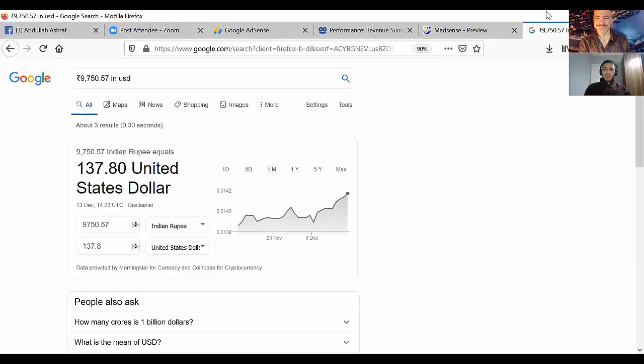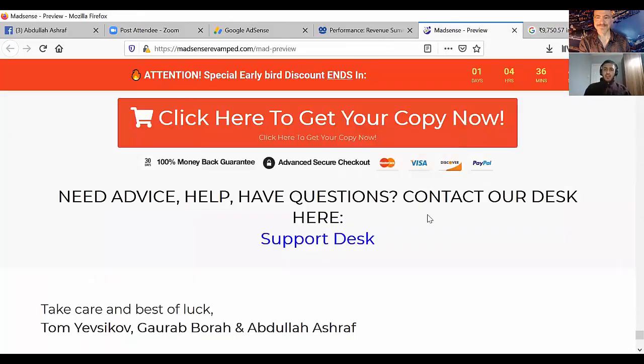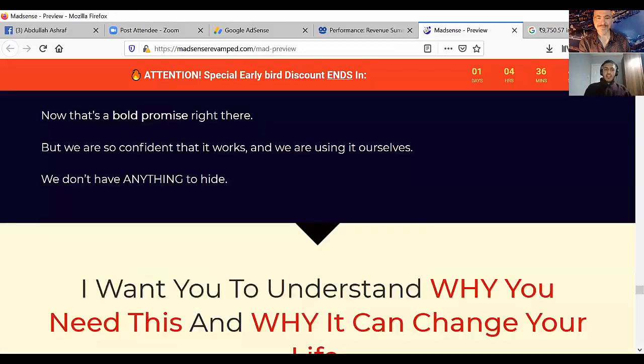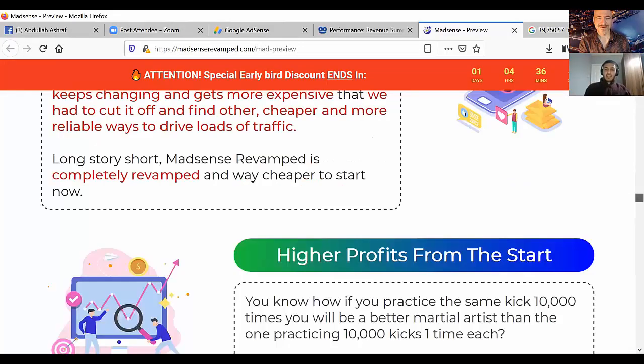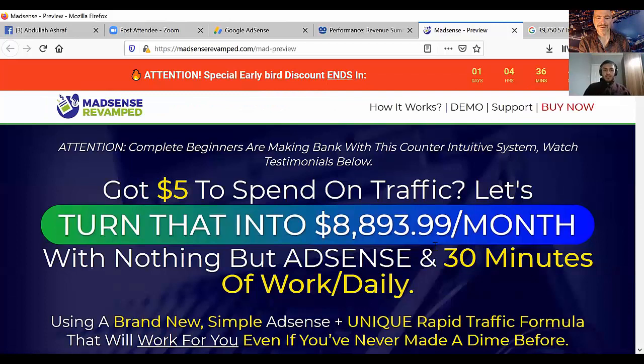So you must have seen a headline and you're thinking, wow, that's really hypey. It says you've got $5 to spend on traffic, let's turn that into 8,800. You're probably thinking, how do you do that? Well, what we mean to say is that it'll cost you $5 per traffic campaign. When you run each campaign, it can cost you as low as $5, and the funny thing is it can actually cost you as low as $1 to run traffic.